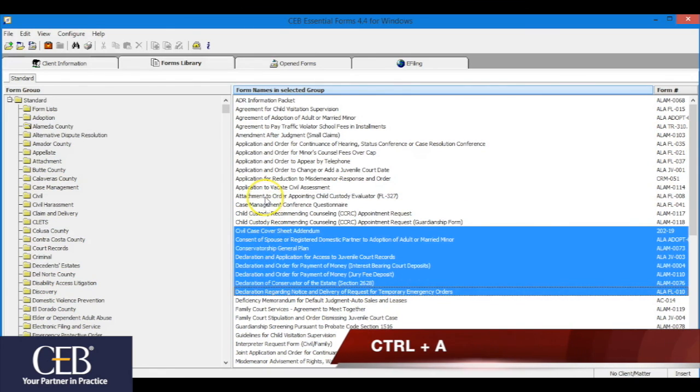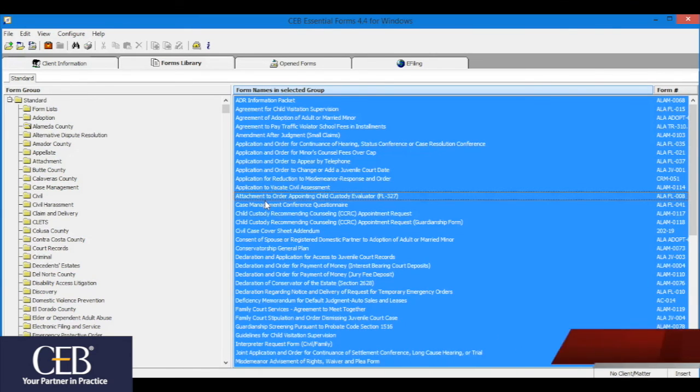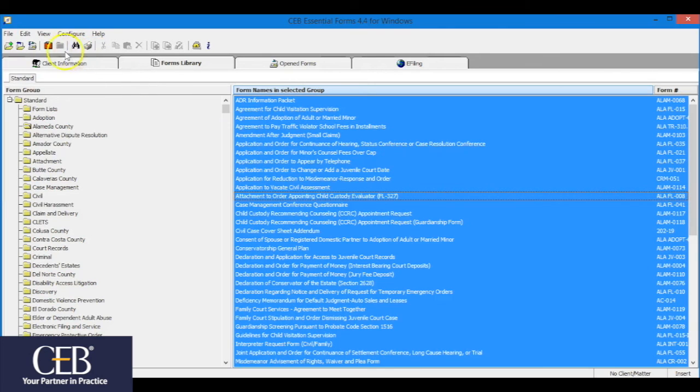To select all the forms in that group, simply click on any form in the group, and then hold down the Control key and the A key. To open the multiple forms you have selected using any of these blocking techniques, click File Open and Return, or Open Selected Forms and switch to Open Forms icon on the icon bar, which will take you directly into the Open Forms tab, and you can fill out the forms.